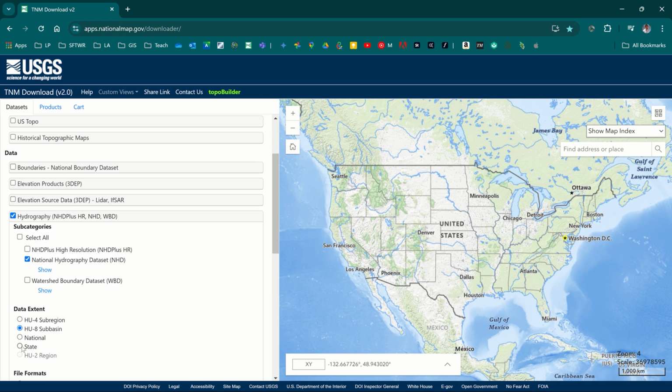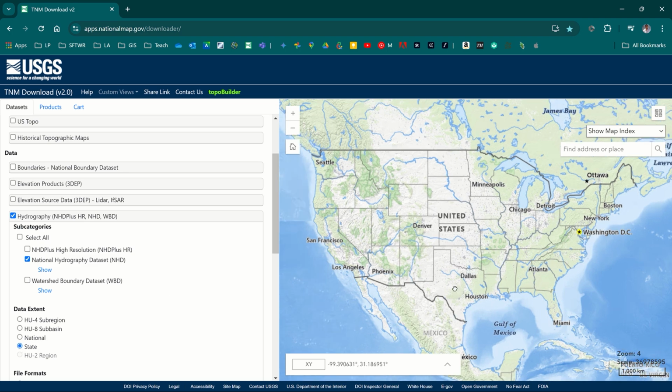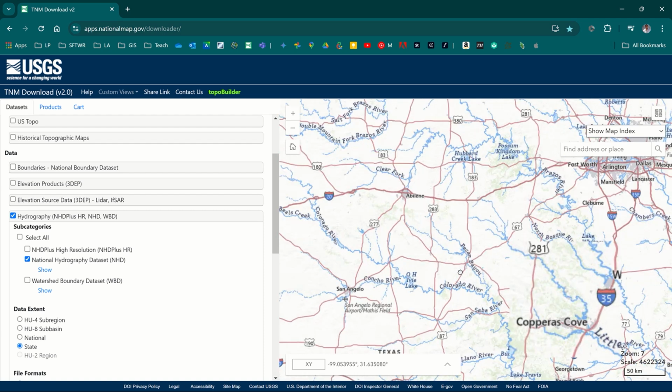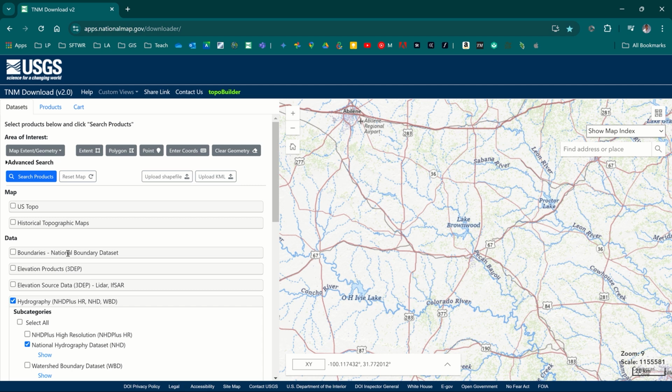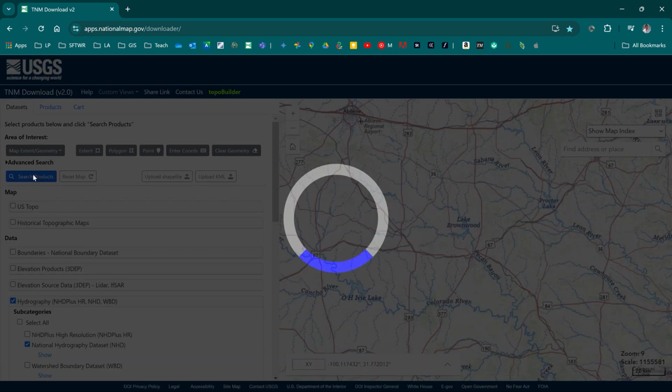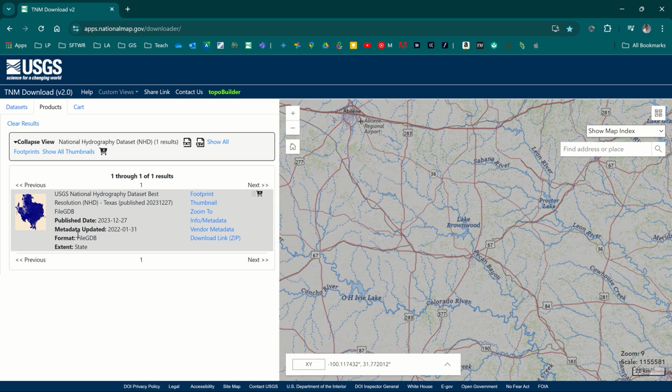And then you're going to click on state, okay? And the best way to do this is to zoom all the way into Texas and then not have any other states appearing in your boundaries. And that way it will only return the data set for Texas. Otherwise, you'll get one for every state in the country if you're zoomed all the way out. Okay, so come back up here and hit search products. And boom. There it is, okay?